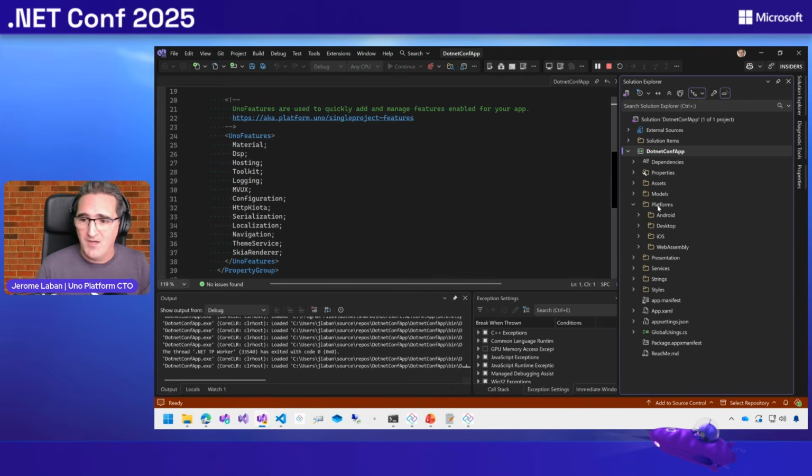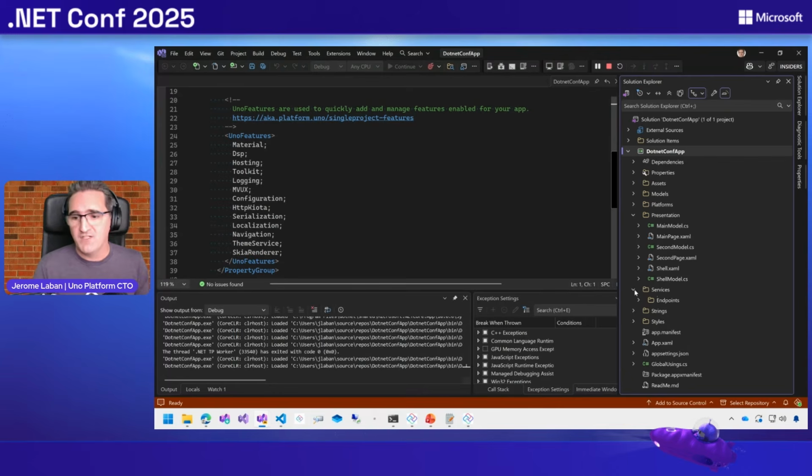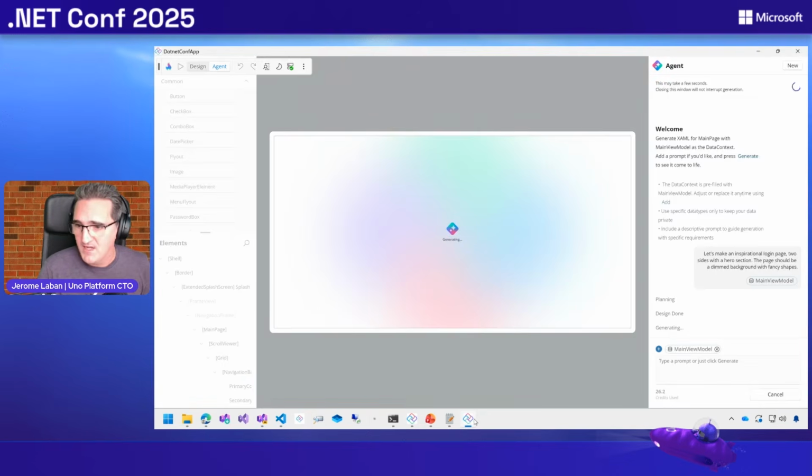You have your platform-specific code here. So basically, anything that you want to customize can be put in there. It can be custom XAML, can be custom C#, or it can be inline in the rest of the project. We also have the presentation layers and services. Those are just placeholders for you to add your content in there, and that's what the rest of the tooling can use. So that's what you can see here.